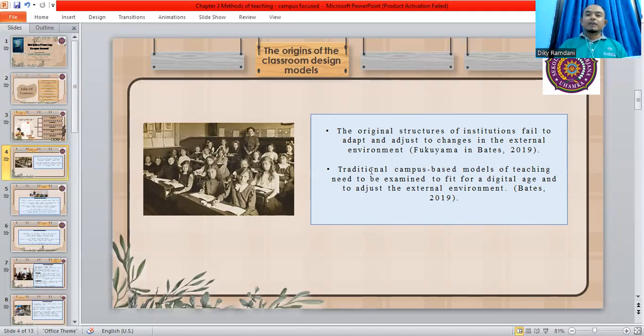That's why the traditional campus-based model of teaching needs to be examined to fit the digital age and to adjust to the external environment. As teachers or lecturers, we want our students to be updated with the newest technology or with the newest information out there.